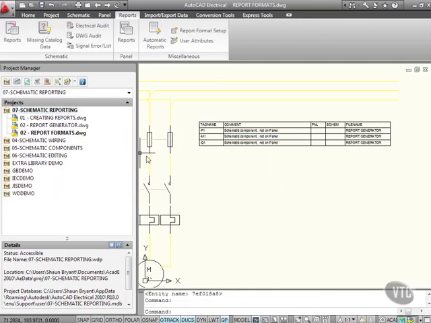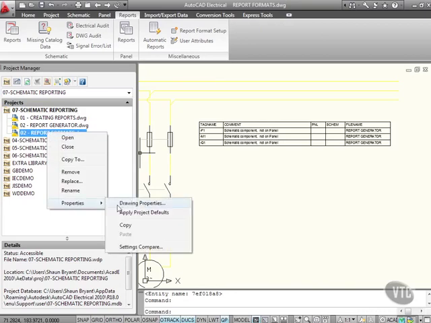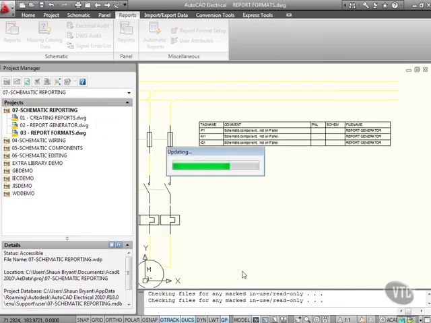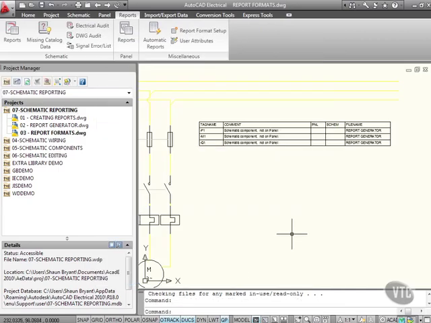You'll see there it's taken on the number of the previous drawing, report generator, so it's a right-click, properties, drawing properties, make sure our sheet is 03, so it's sequential, and then OK it. Now that all updates nicely, and report formats is now our current drawing. So we go to the reports tab, into the panel, which sounds a bit weird, and then click on reports.